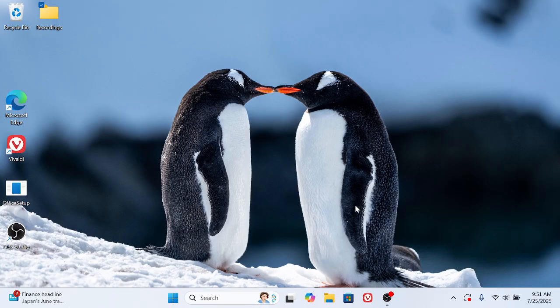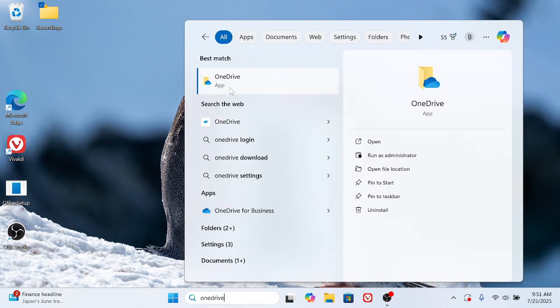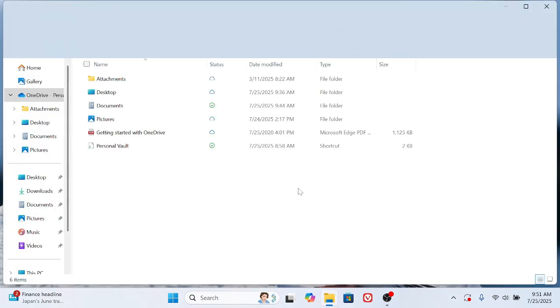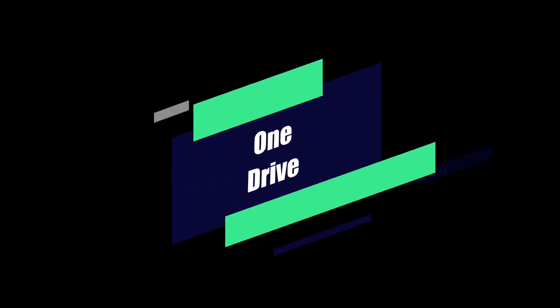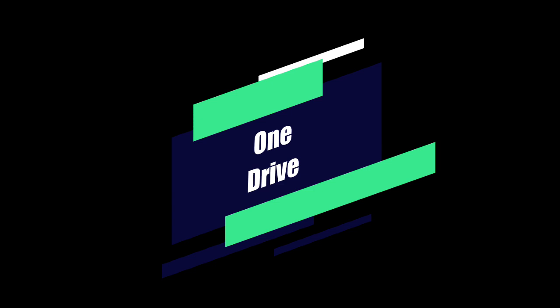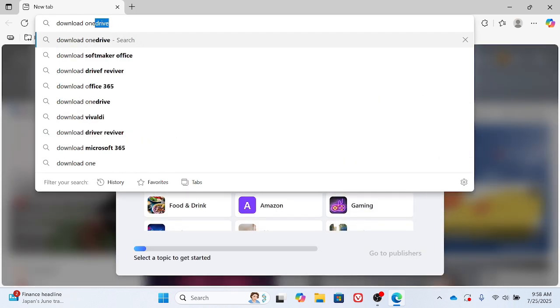So, first thing you're going to want to do is go down to search, type in OneDrive, and it should pop right up. If for some reason your OneDrive does not appear, it's completely missing, then we're going to have to re-download it. So we'll go back to our web browser and we will download OneDrive.